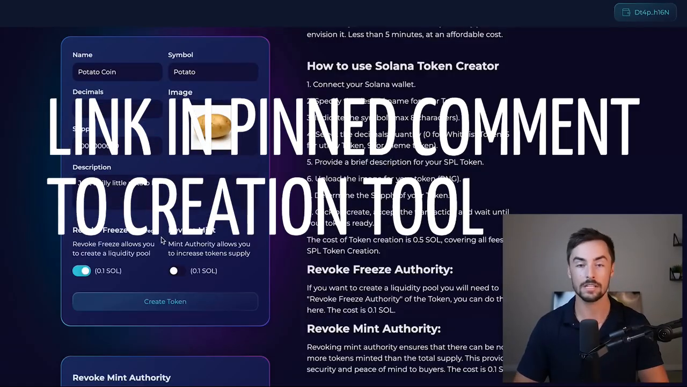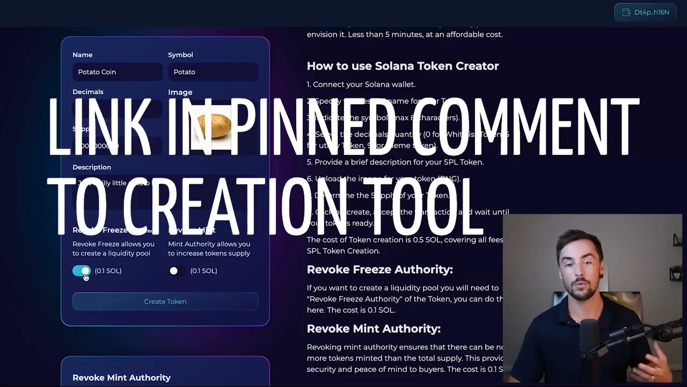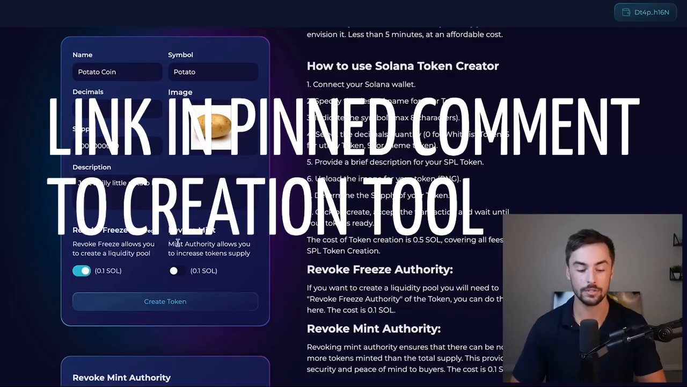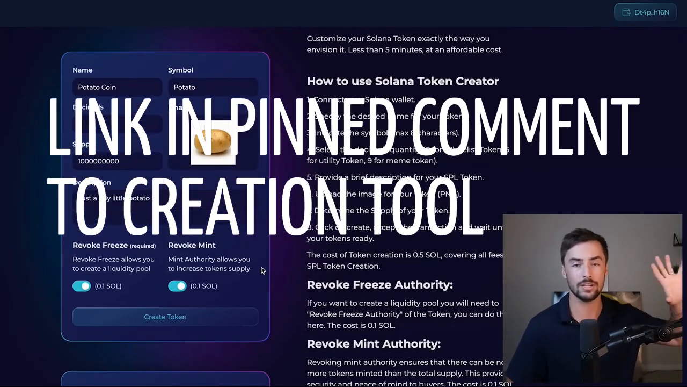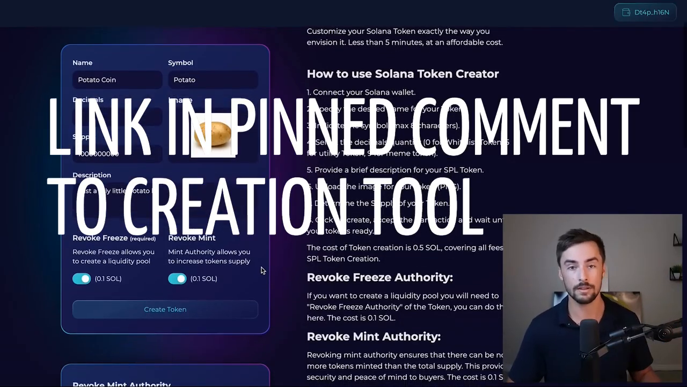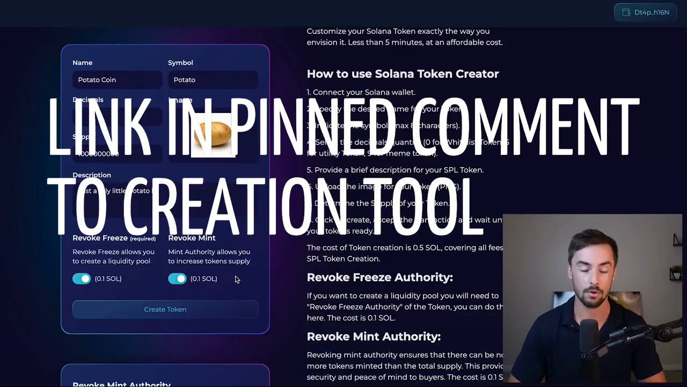Now down here, let me explain these things. Revoke freeze is already selected. It's required. You need to revoke freeze authority of your token if you want to create a liquidity pool, which is what we're going to do next. And what we're going to do is also select revoke mint. And what revoking mint authority does is it makes sure that the token creator cannot dilute the token supply by printing 1 billion or 1 trillion new tokens and just dumping it on the market. Buyers don't want to see that the token creator can just mint more tokens. So if you're serious about launching your token, you definitely need to have both of these checked off.